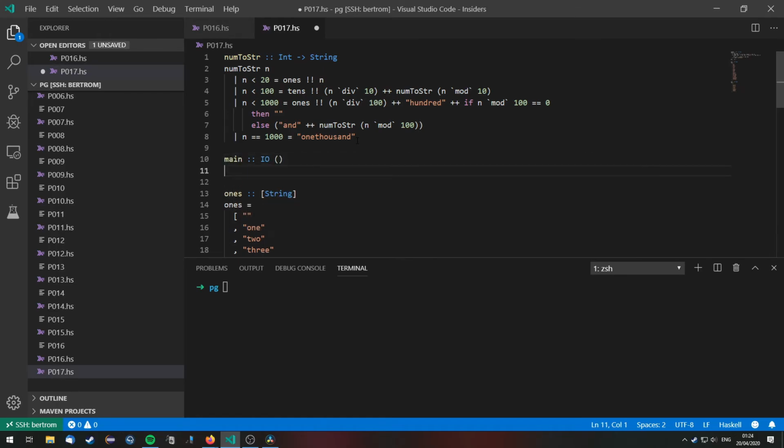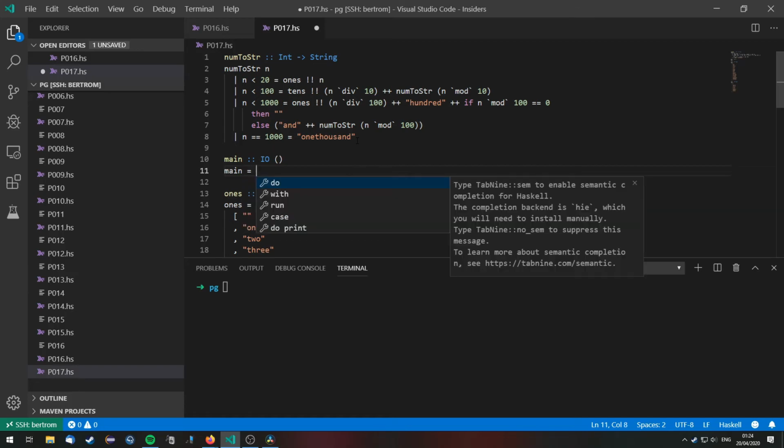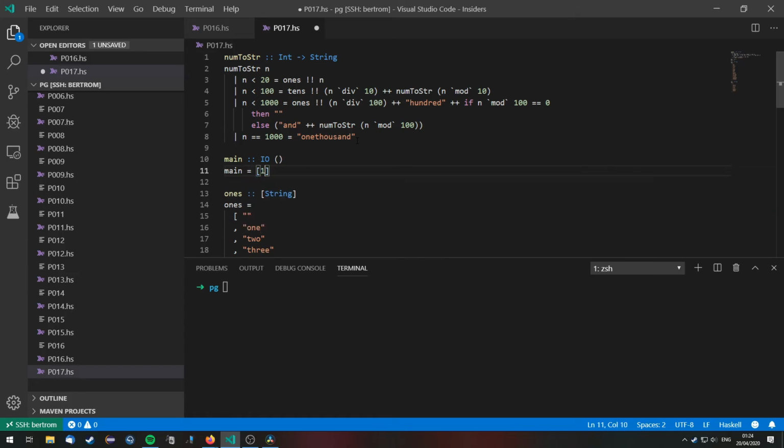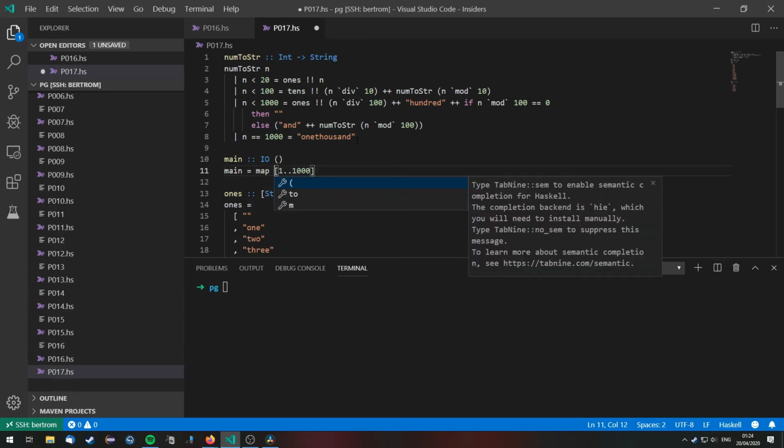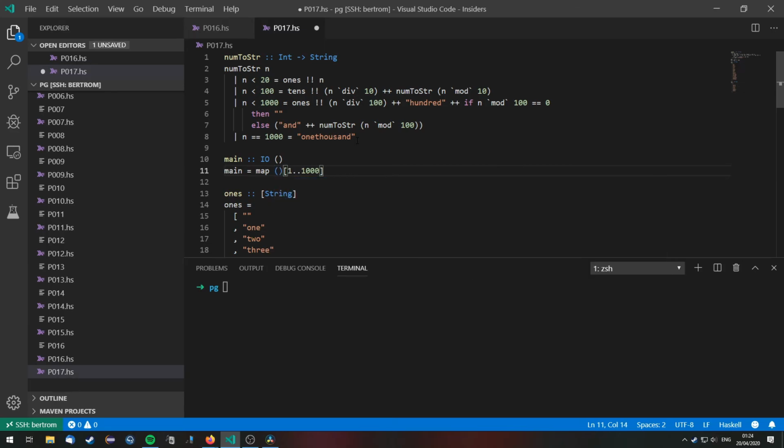In our main function we will now do the following. First of all we'll generate a list from 1 to 1000 and map these numbers to their corresponding strings with num2string. But we are not actually interested in the strings, we are interested in their length. So we will just do length afterwards. Okay, now that we have the length of the strings of all the numbers, we can sum them up and print them out.